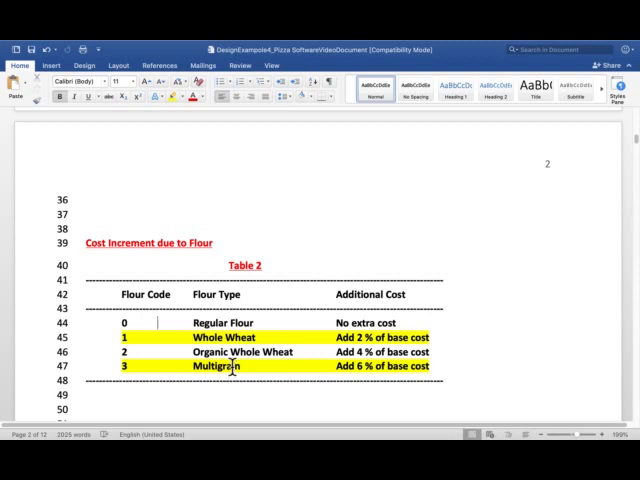Okay, so if you want to extend that program, you can just make a visit to Blaze Pizza and see what different flours they have. So no extra cost due to flour if they want regular flour. But if they want whole wheat, then we add 2% of the base cost. That means, okay, let me kind of explain that.